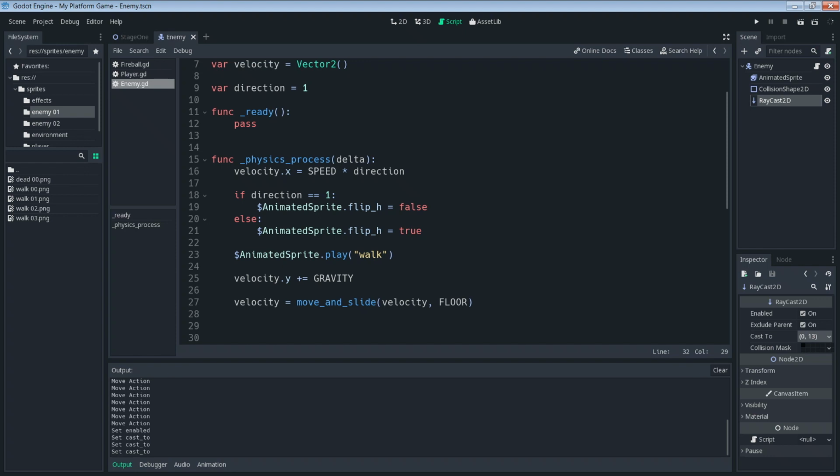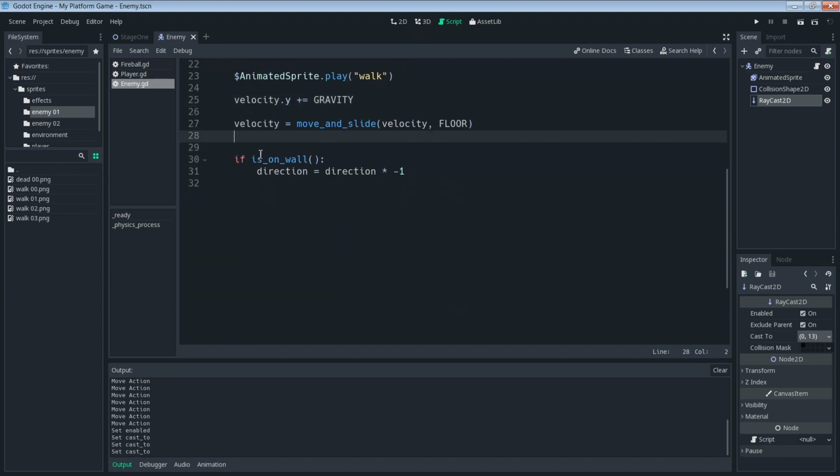Okay, so we're going to put this after our isOnWall function that we had in here. Let's take out some spaces. So it's going to do its wall check, right? And then change the direction if we hit a wall.